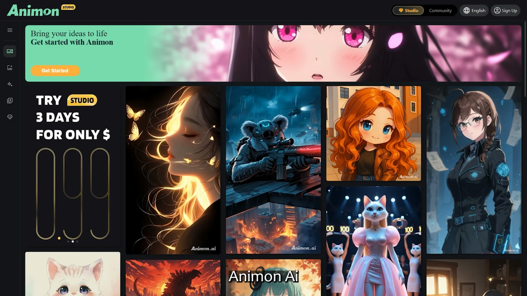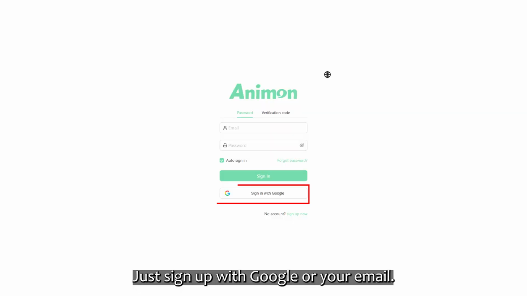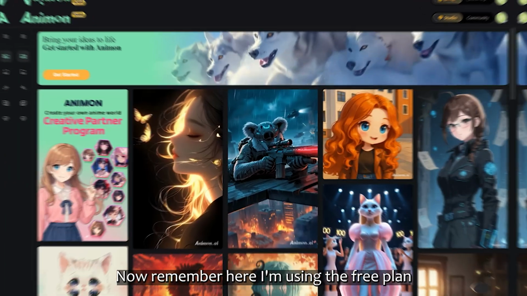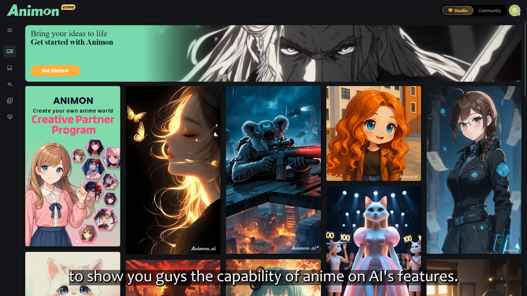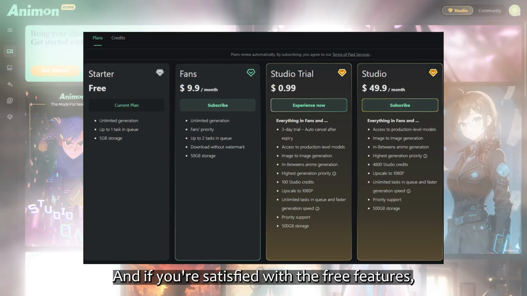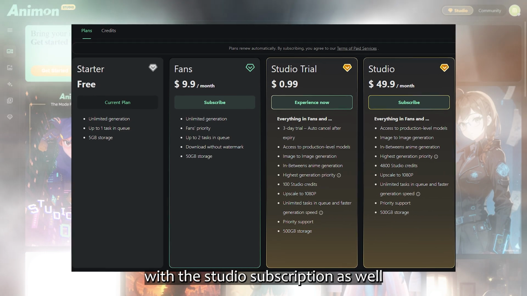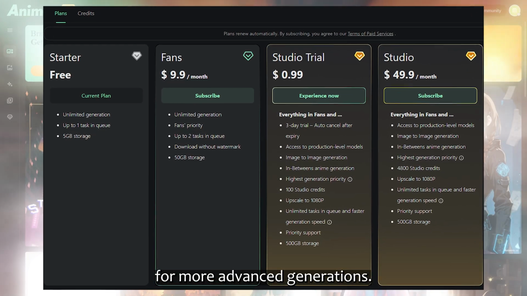Click it. Animon AI keeps onboarding ridiculously smooth. Just sign up with Google or your email. That's it. Now remember, here I'm using the free plan to show you guys the capability of Animon AI's features, and if you're satisfied with the free features, you can indeed go for the big guns with the studio subscription as well for more advanced generations.